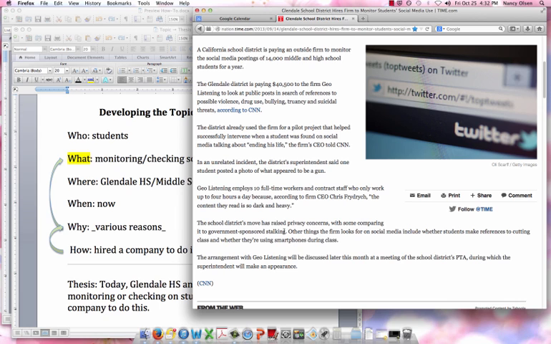The school district's move has raised privacy concerns. That's what I was thinking of right away. Don't the students have a right to privacy in their off time? The school district's move has raised privacy concerns, with some comparing it to government-sponsored stalking. Other things the firm looks for on social media include whether students make references to cutting class and whether they're using smartphones during class. So they are spying on you. The arrangement with GEO listening will be discussed later this month at a meeting of the school district's PTA, during which the superintendent will make an appearance.